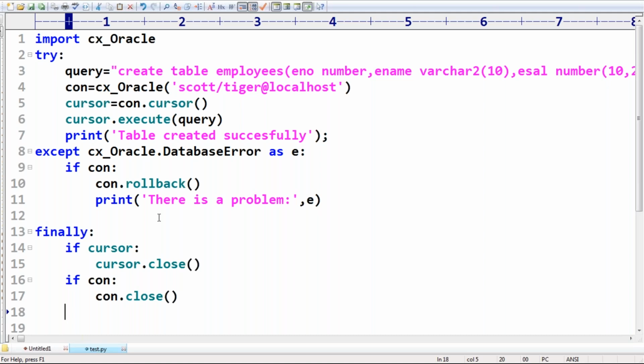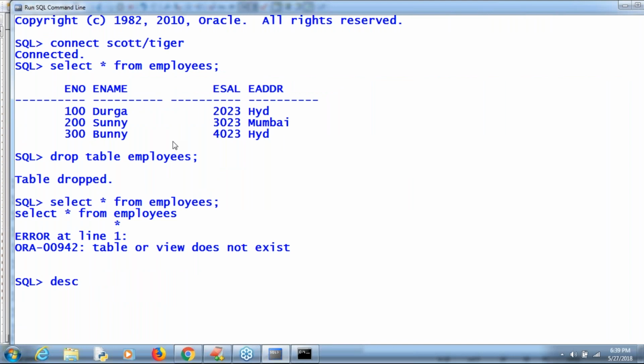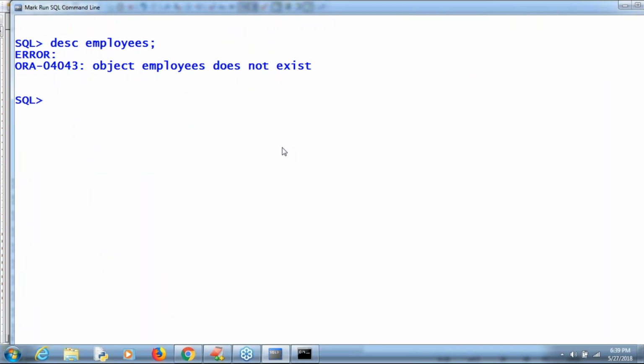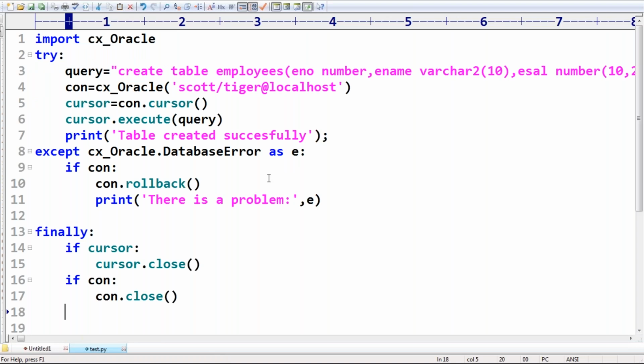Now observe that in my database there is no such table. DESC employees, can you please describe employees, right? Immediately it says object employees does not exist. There is no such thing. Remember this one. Now, can you open that localhost file? Localhost is not a file. Localhost is the machine name on which the database server is running.